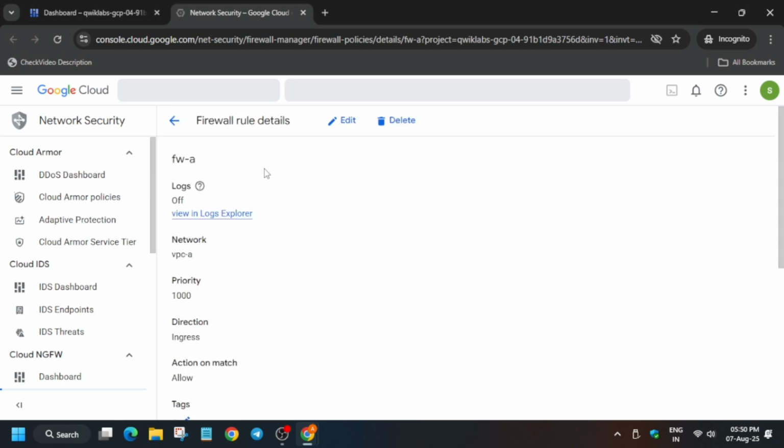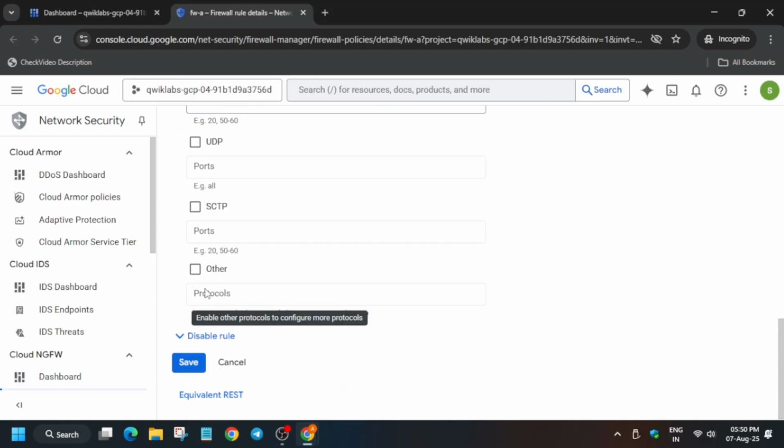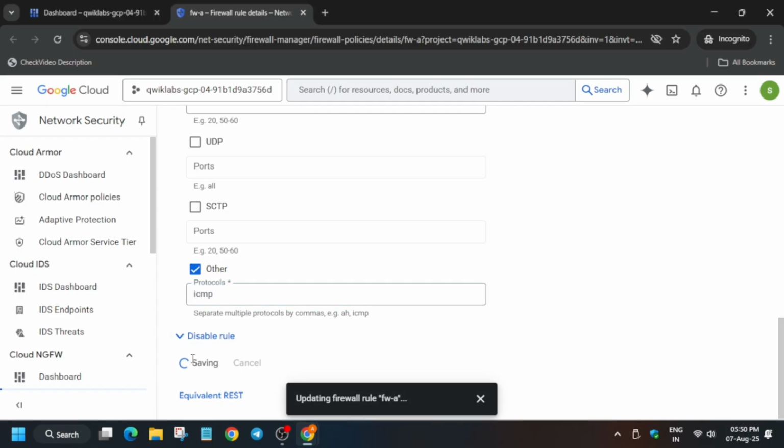Just click on this edit option. You can see here the edit option, click on it. Come down over here and just click on other option. And then here just type ICMP and save. Okay, now one more thing we have to do for another firewall also. So here once it is updated, we'll go back and just run another one also. Wait for a few seconds.